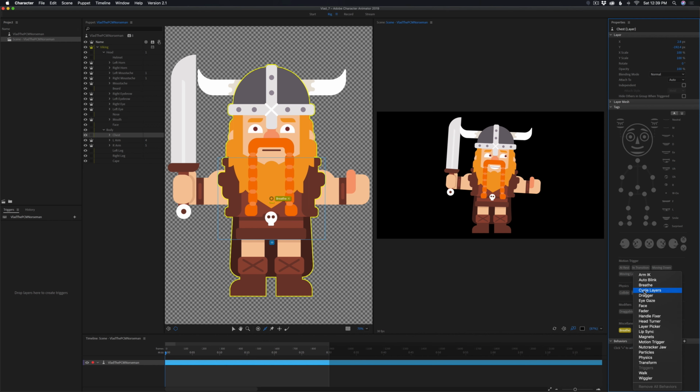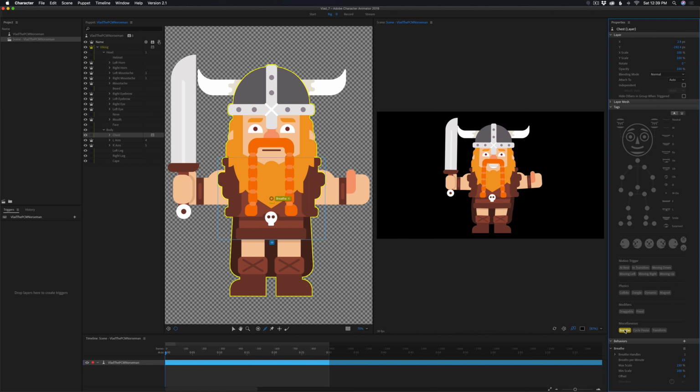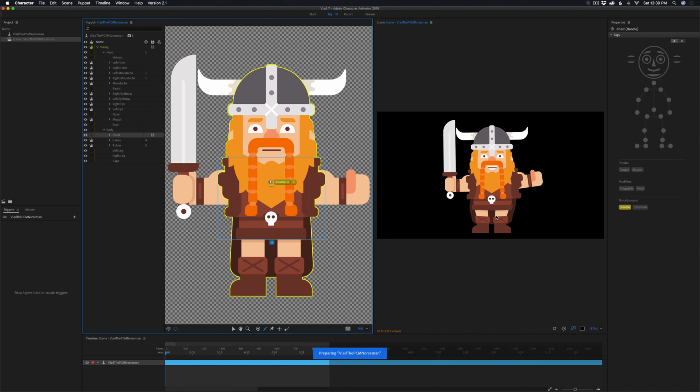Initially it's not going to do anything, because what you actually have to do is add the behavior. So I'm going to go to behavior, breathe. Now that there's a behavior that's actually applied, it will see that tag on the chest, and it's going to apply this behavior to that tag. You can see this is obviously way too much. I might move the chest anchor point up, just so it's not all the way down there. So we got that breathing going on.